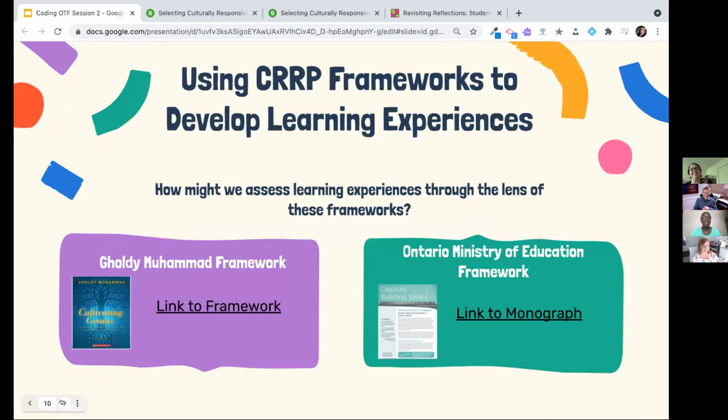Okay, so using the culturally responsive frameworks to develop learning experiences. Right here, we just have two, and they're hyperlinked, two links to the framework for Goldie Mohammed. It is a lesson plan framework, and then the Ontario Ministry monograph, which talks about the 6 themes within a culturally responsive educator should have.